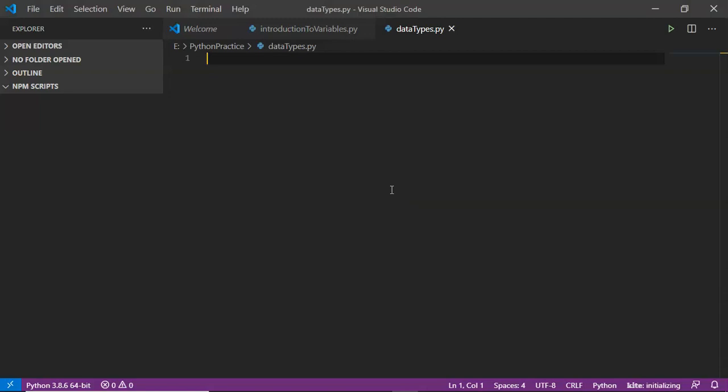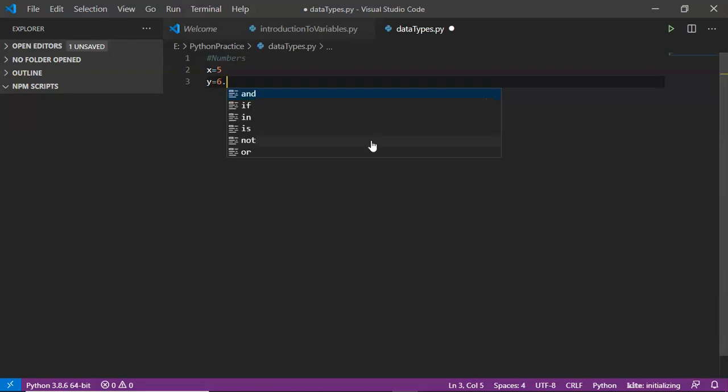Suppose here I am taking the script name as data types.py. First let me write some comment. We are working with the numbers, so I am writing numbers. Suppose I am going to define x equals 5 and y equals 6.7. In numbers we also have complex values. If you want to define a complex number, let's say I'm taking c as my variable, 4 plus 6j. That's it.